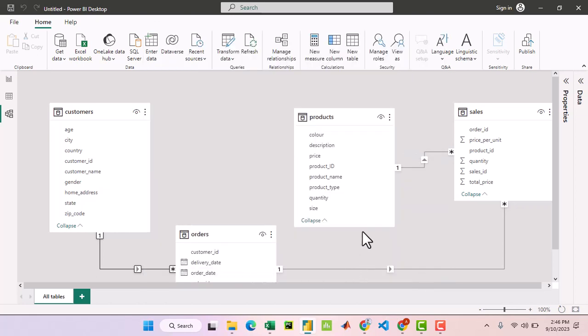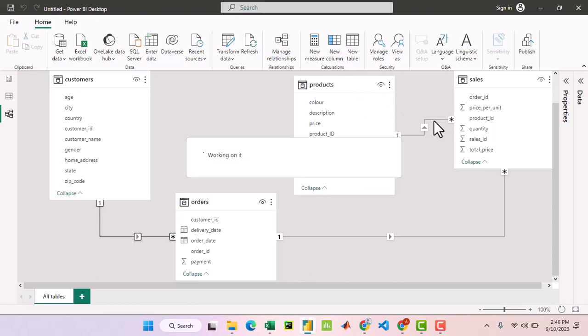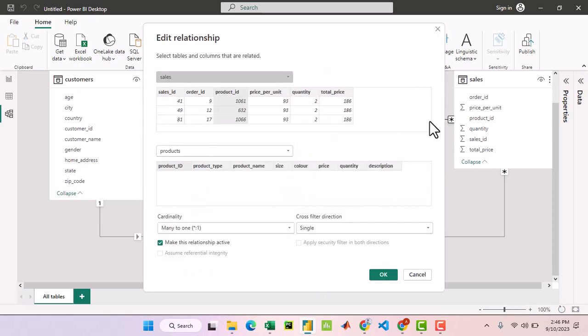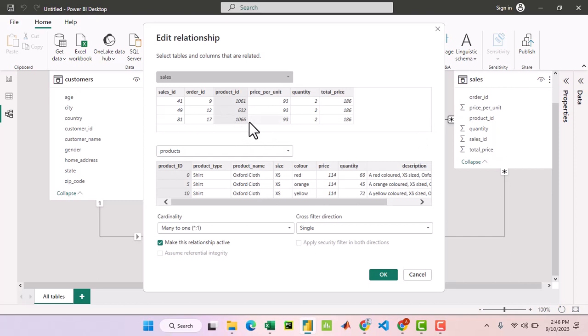So the same thing applies to the product and the sales too, right? So if you put the cursor on it, it will show you the table that is common between them. And if you double click on it, then it will give you the edit relationship, right? So here, as you see, Power BI has done all the work for us, right? But sometimes if it detects it wrong, we can change it here, right? So we can click here, then click on OK, then we choose the column that's related. Are you good? Okay.